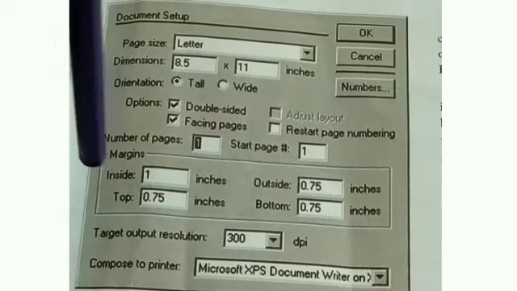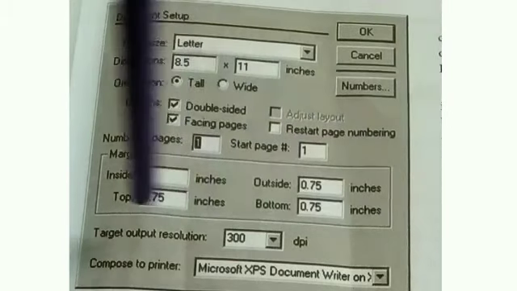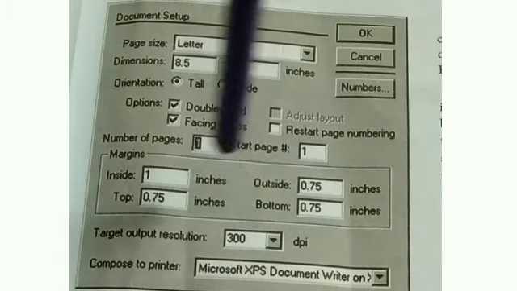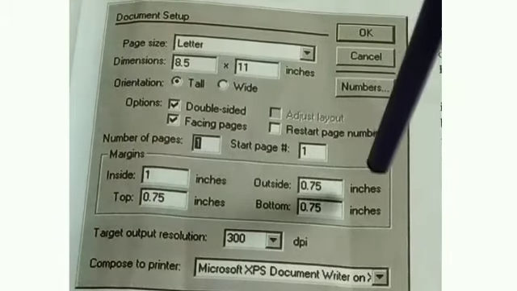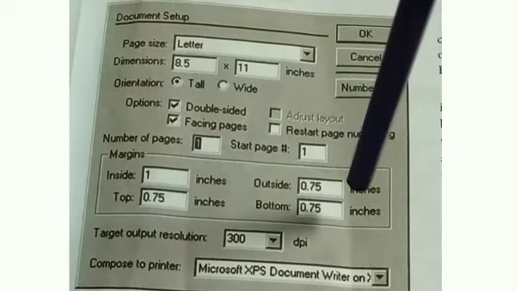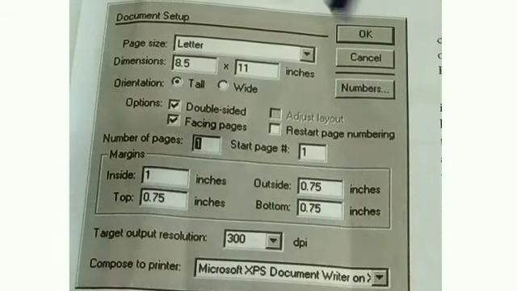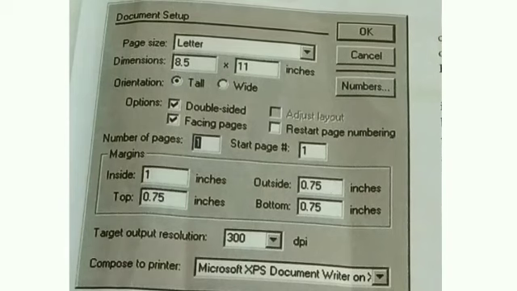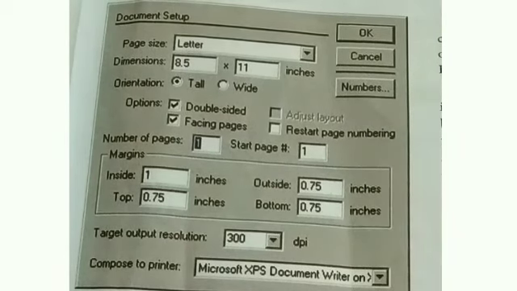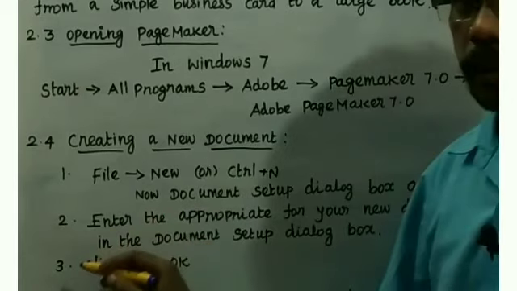Next, the important part is the margins area. We have to set the inside margin, outside margin, top margin and bottom margin. Margin means, as already told, we have to set the margin of the page: top, bottom, left and right. Finally we have to click the OK button.